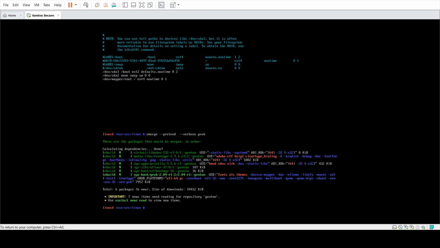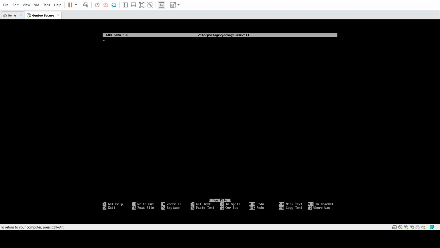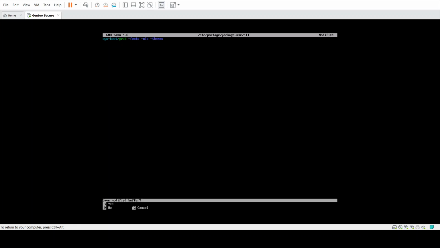So what we're going to do is edit the portage file. So nano /etc/portage/package.use, and here we'll just say boot grub. We remove fonts, remove NLS, and remove themes. Save that.